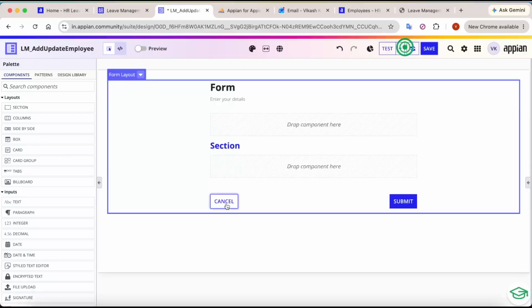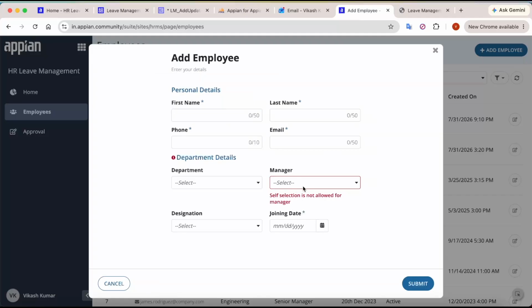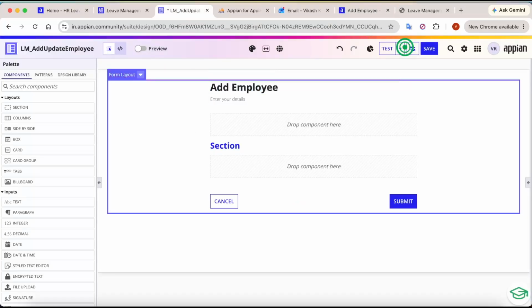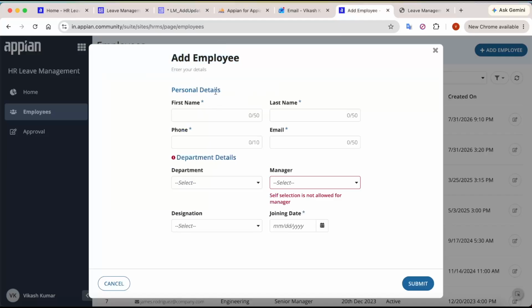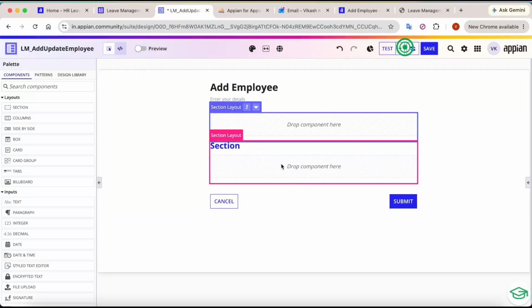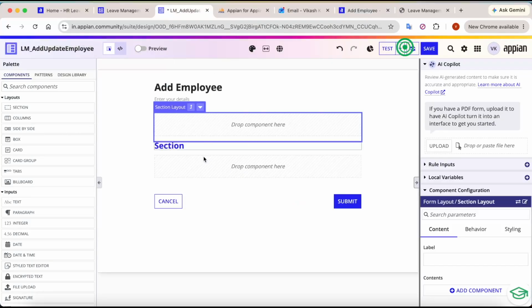Okay, so this is the form layout for the employee part here. As you can see, if you click on add employee here, so here is the form. First of all is the title for this one here. So we will just write the heading as add employee, and enter your details are fine. Then you can see here 2 sections are present there. Personal details and department details are there. So first section is this one here. Second section is this. We will utilize the same here.